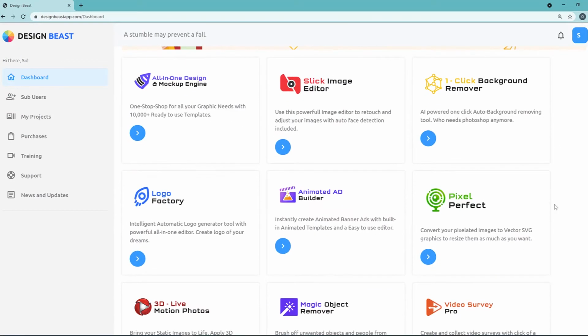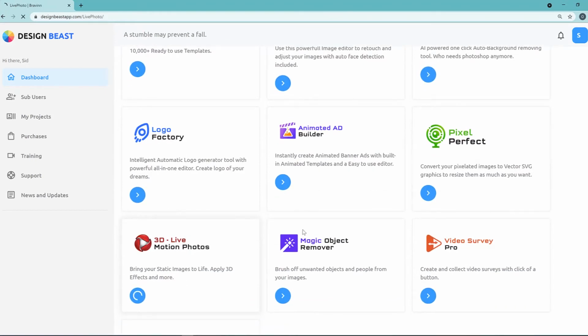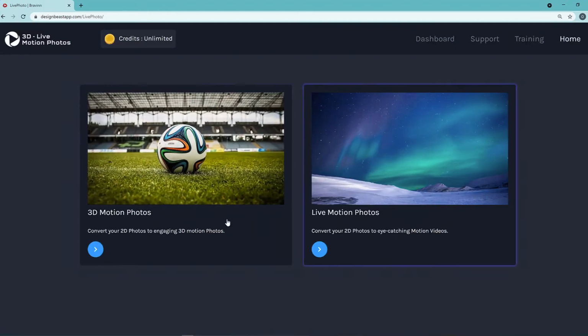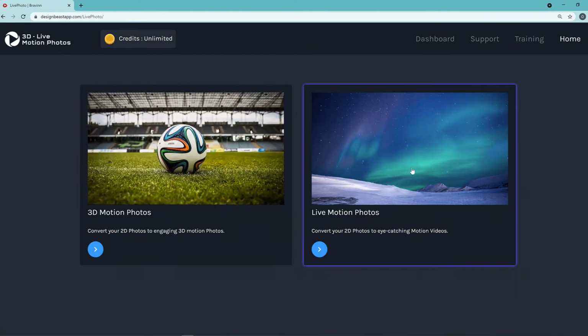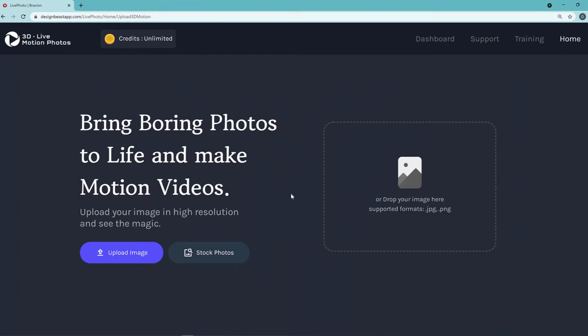The next thing I want to show you is the 3D live motion photos, okay? This one is really cool. You have the ability to convert a 2D photo into 3D motion photos here, or you can even convert 2D photos into eye-catching motion videos as well. You have both options. You want to do the video option or the photo option. You can either upload an image or use one of the stock photos here. So let me show you actually how it works.